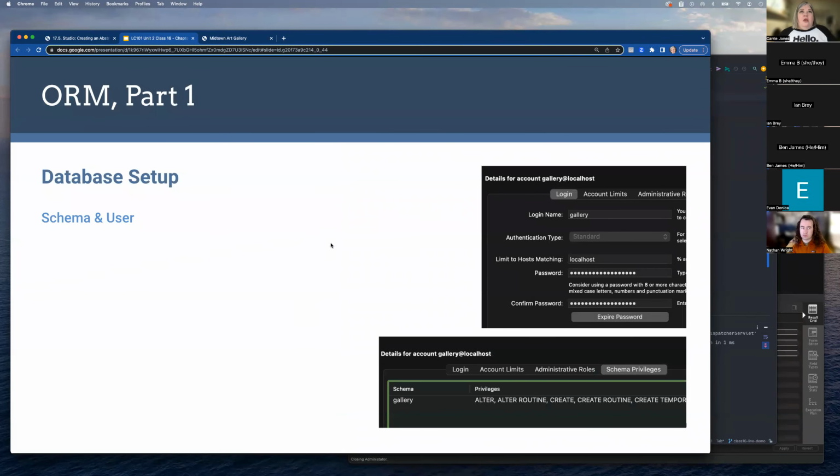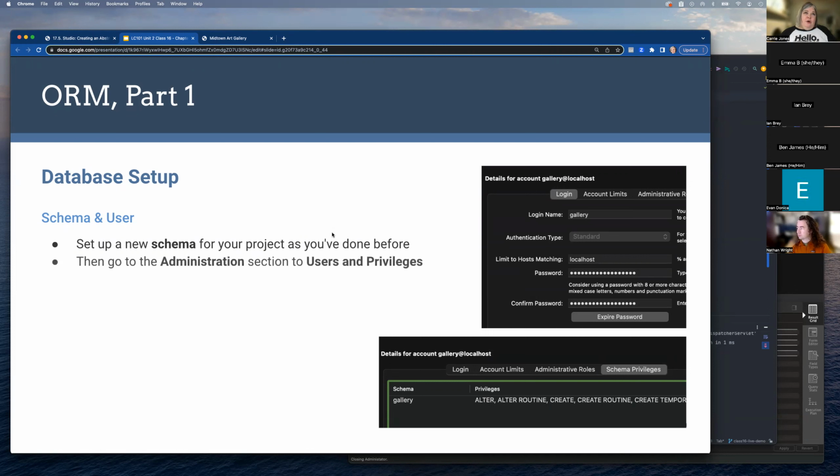Okay, so with your database, you want to set up not just a schema, but also a user. And this is all walked through very wonderfully by Chris Vey in videos in your chapter. I am not going to go into a huge amount of detail about this because he already does such a great job. I'd rather spend time on the code.